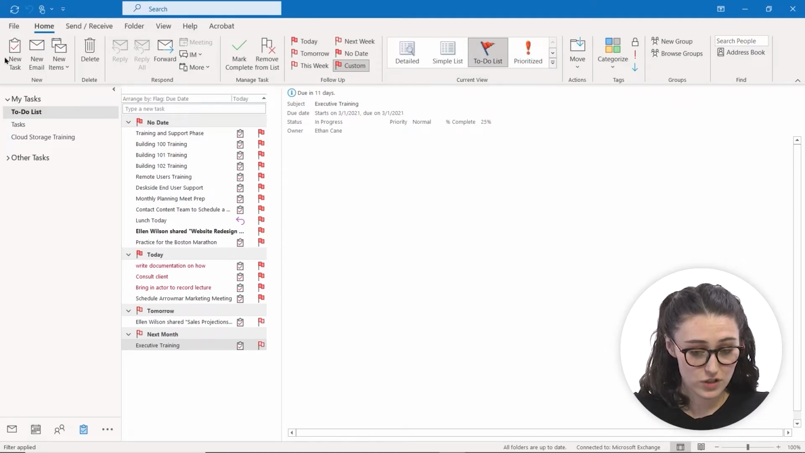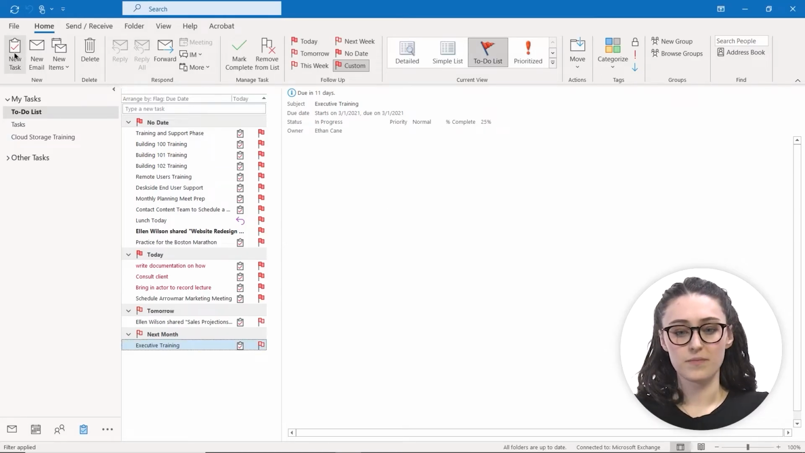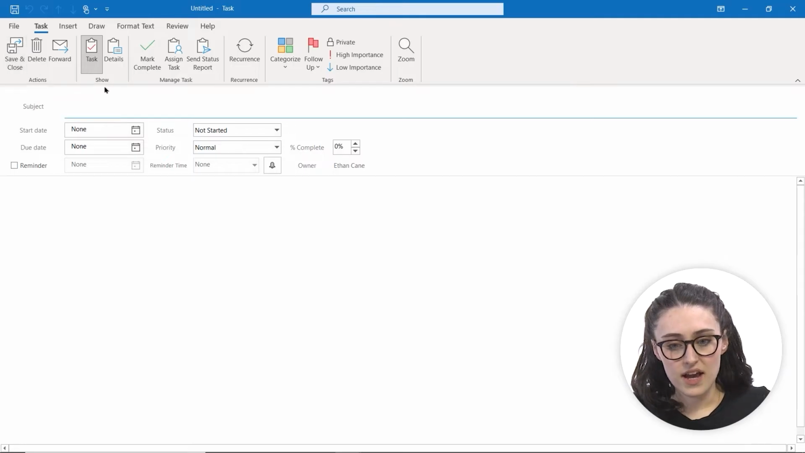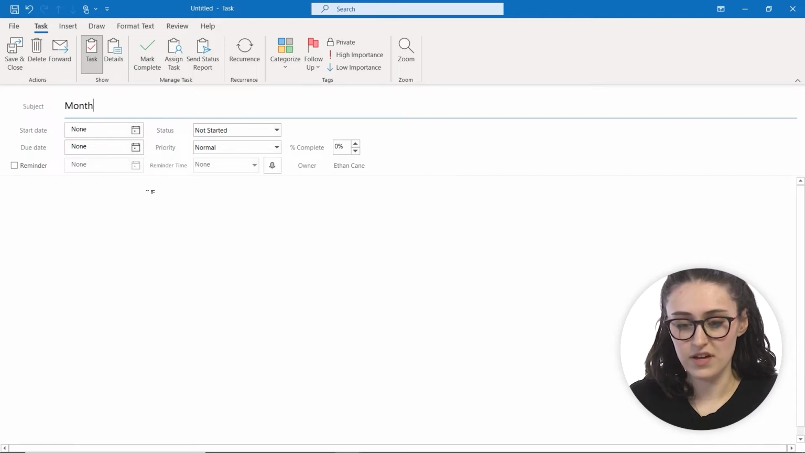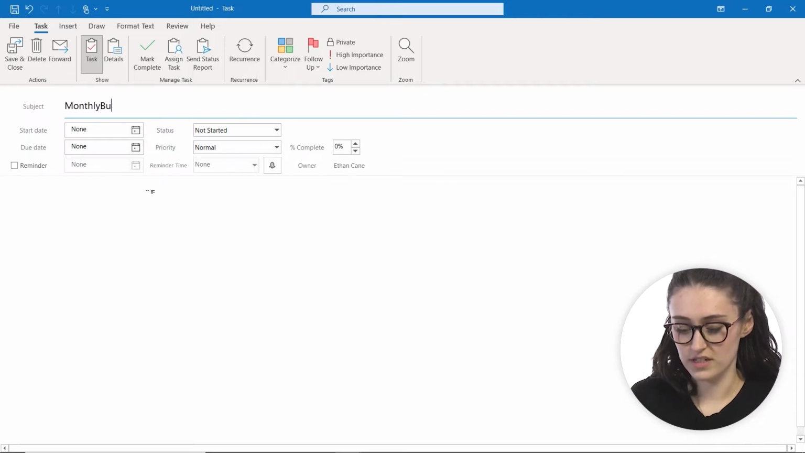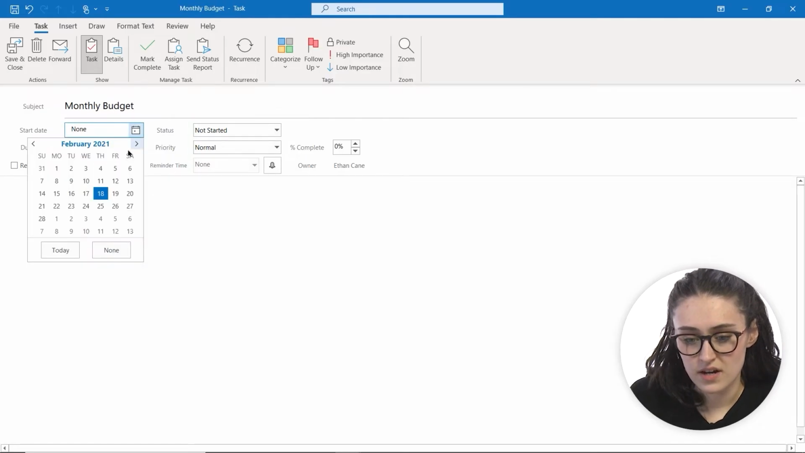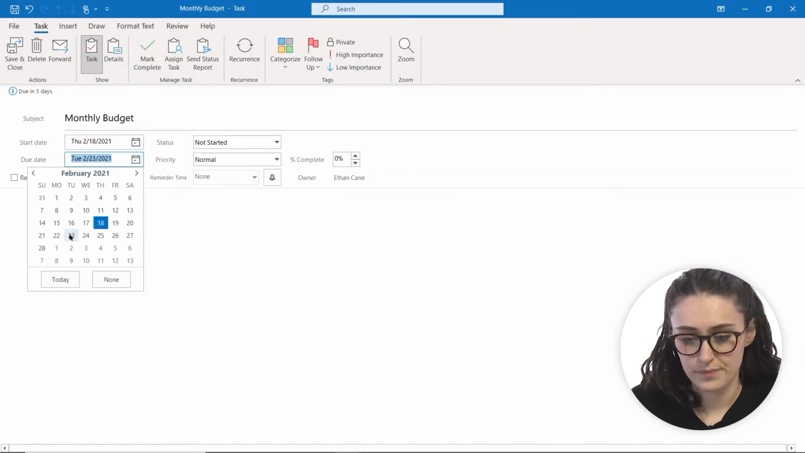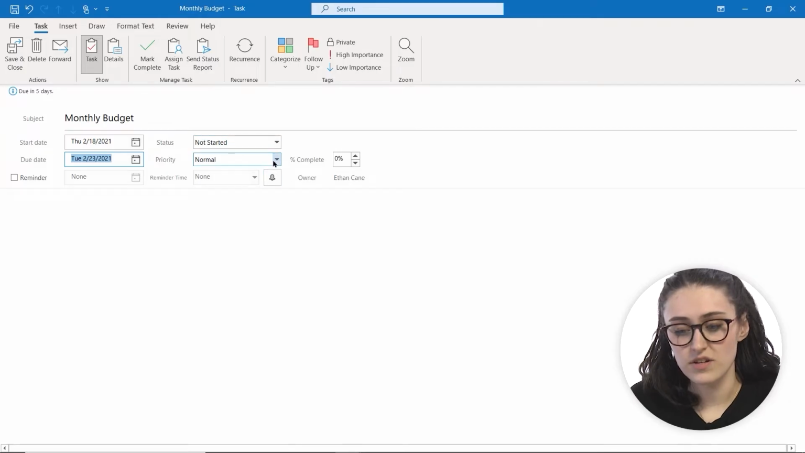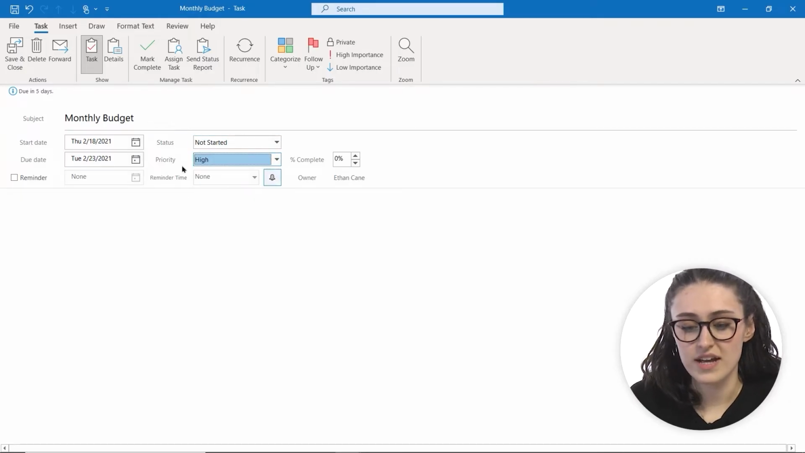So I'm going to head back up to the new section, create a new task. And as you can see here, we're going to create our little subject. So we're going to have this be, I need a monthly budget done. Oops. Monthly budget. And we'll have the start date be today. And I want that due date on Tuesday. So the status is not started. We're going to make this high priority, hasn't been completed. And I don't need a reminder.